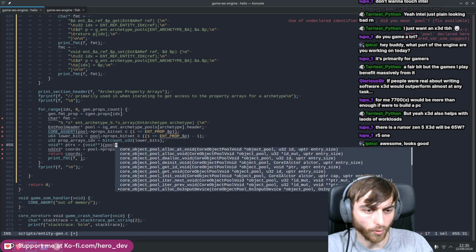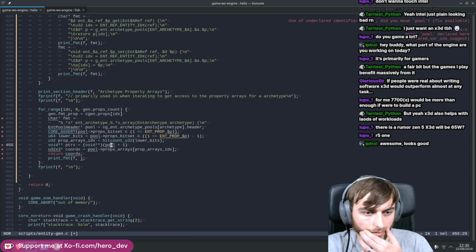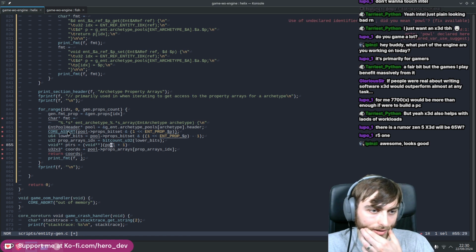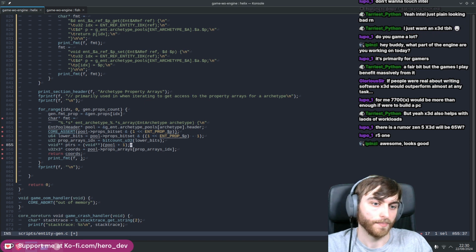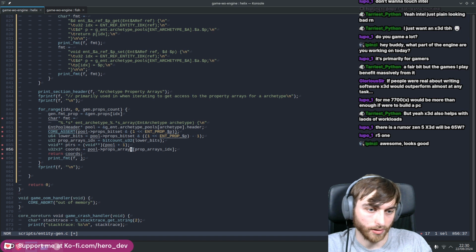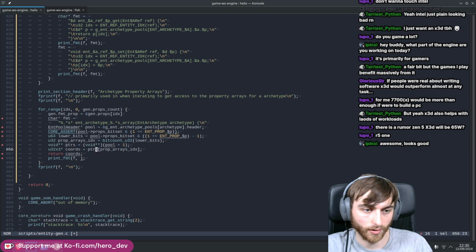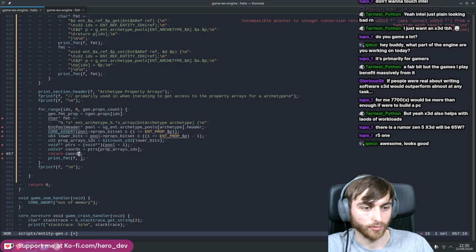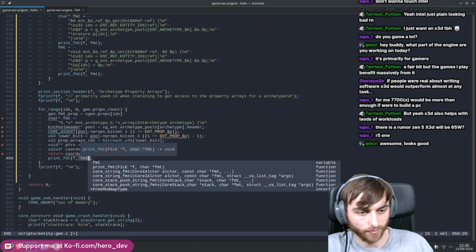We need a pool +1. So after the pool header, basically, cast it to a void star. So now you're iterating over an array of pointers. And that will be this one. And then you'll get back a void pointer. That'll cast to the coordinates, then return the coordinates. So that should be it.